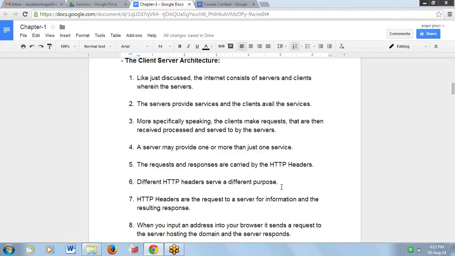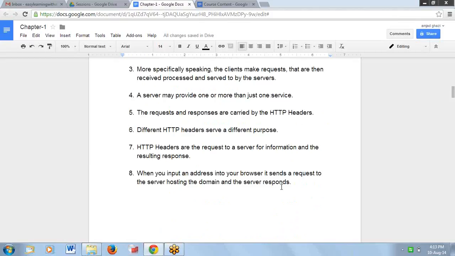Whenever a client sends a request to the server or the server responds back, this happens through HTTP headers. We will eventually talk about them. HTTP headers कुछ नहीं होते हैं, but they carry the information to and fro. So this is a critical part to understand here. Now let's proceed a little bit here.